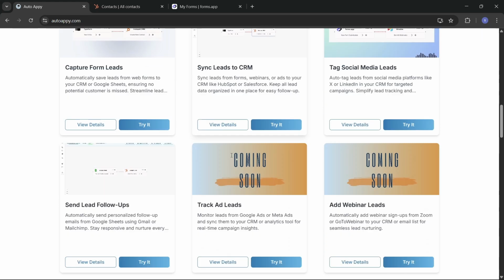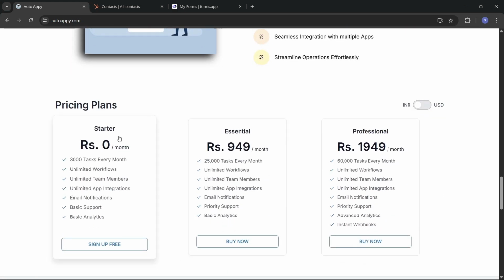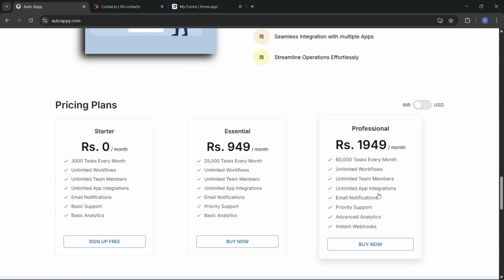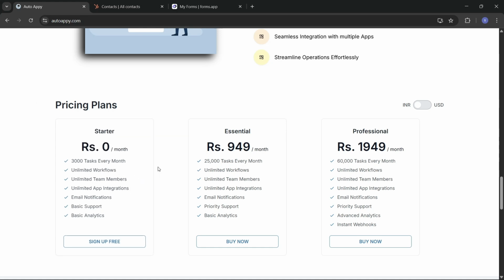Now let's scroll down, and we will go through our pricing plans. These are our pricing plans: the starter plan, essential plan, and the professional plan. In the starter plan, as you can see, for absolutely zero per month, we are offering you 3,000 tasks every month, unlimited workflows, unlimited team members, and whatnot. So what are you waiting for? Sign up for free and begin with your automations.